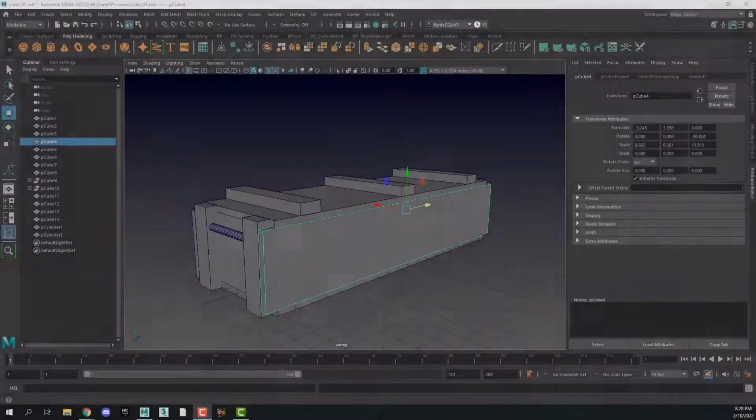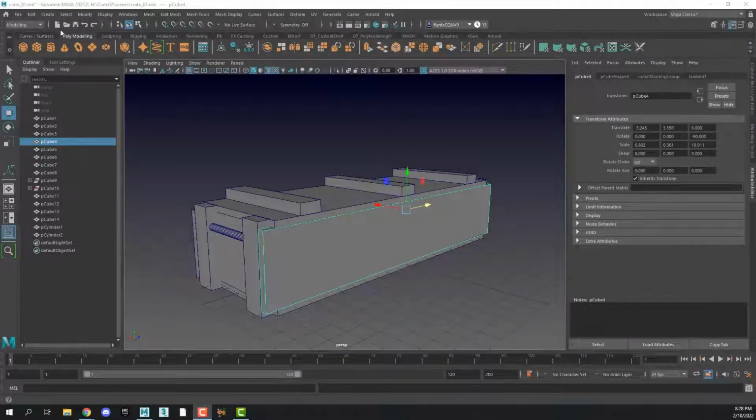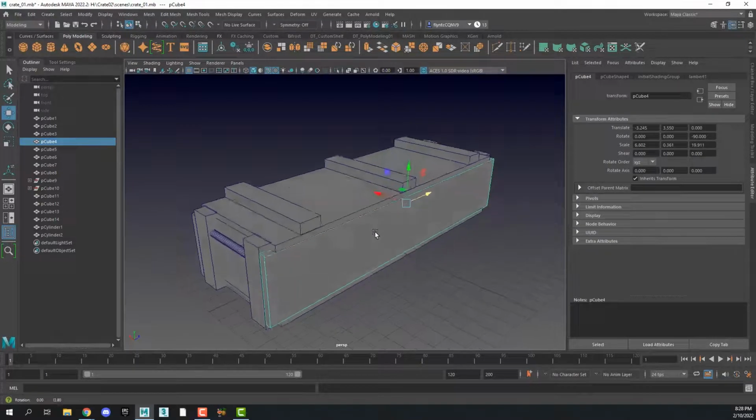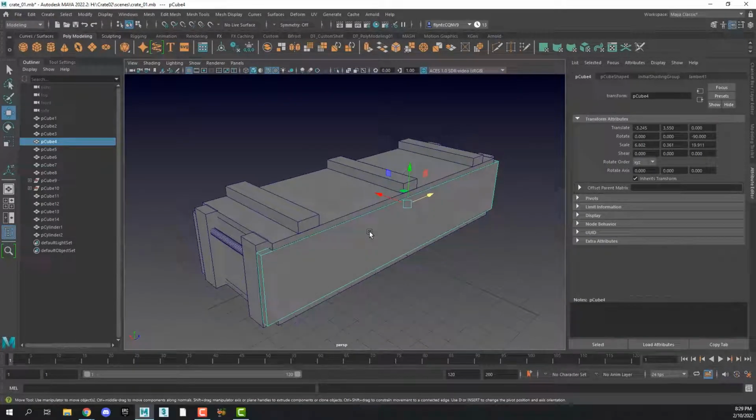Welcome game design students. In this video we're going to apply UV mapping coordinates to the crate model that we've already created. We're going to unwrap the UVs and create a UV template, open that in Photoshop, and then use Photoshop and images of actual wood to texture this object and make it look very realistic, so we can import it into Unreal for use in a game.